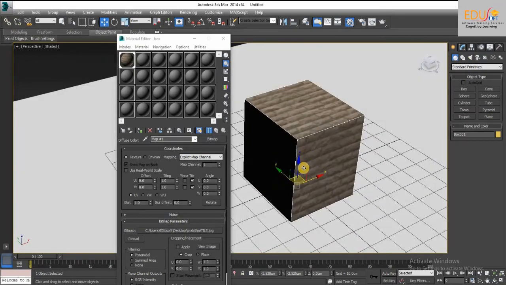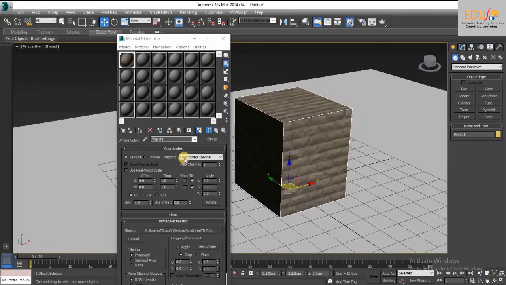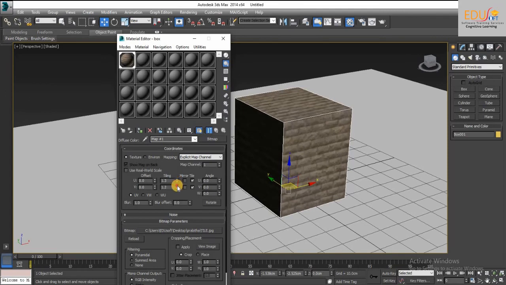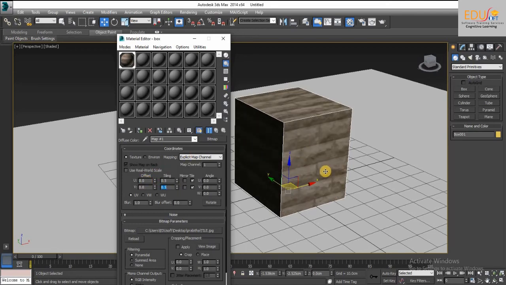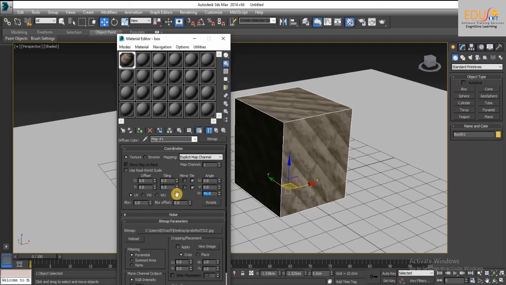You can adjust the size and angle of the bitmap image. This option comes under the Coordinates rollout. Adjust the size in the Tiling option, UV Adjust. Then adjust the angle in the Angle option.